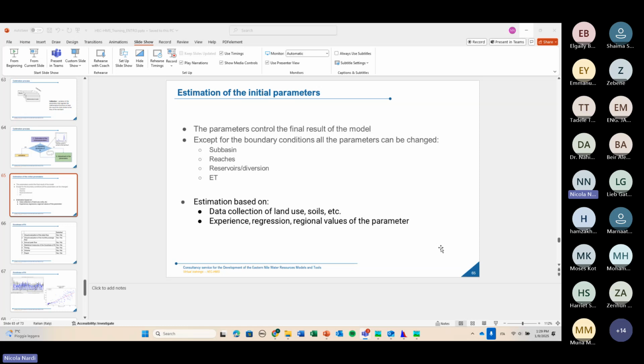I will never be able to verify it unless they start installing, for example, flow stations. Or what I can do, and what we did, for example, in Somalia, is an initial estimation of the parameters based on remote sensing, data collection, field survey and experience. And after the construction of these new water points, we did the monitoring of the water.